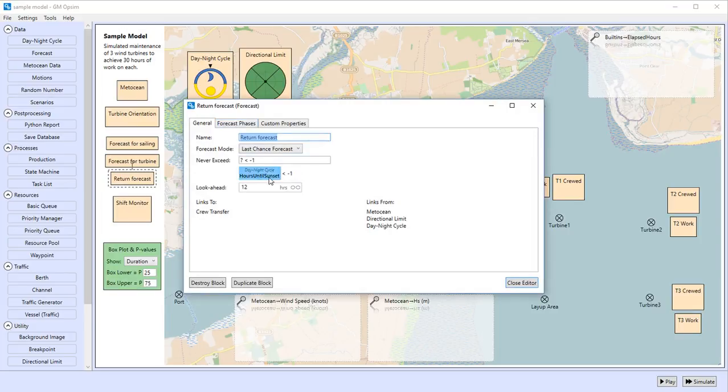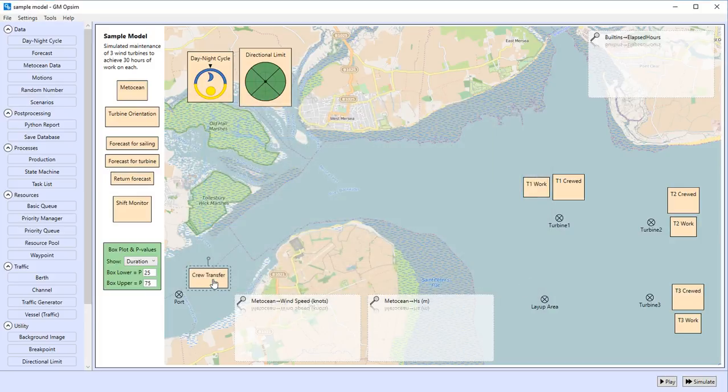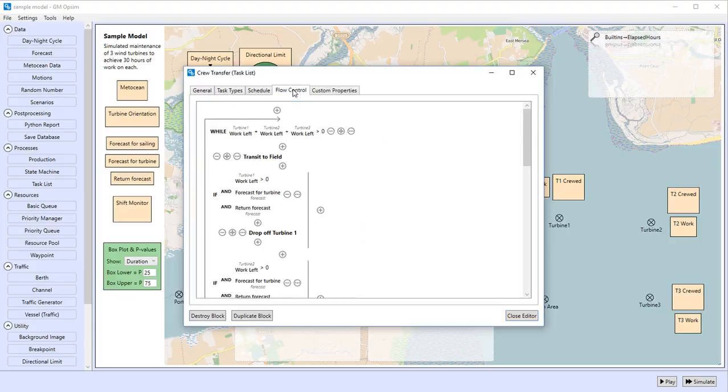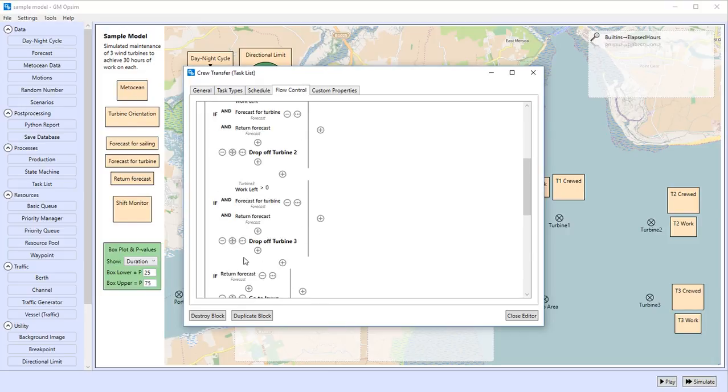This means that the vessel looks for the last available 2-hour window during which sailing and turbine transfer limits will be satisfied during daylight hours, and initiates the pickup of crew and return to port at the start of this window. Finally, to ensure that crew is not dropped off at turbines without the possibility of being picked up again, the drop-off operation is also linked to the return forecast. That is to say, that if prior to a drop-off a 2-hour window for pickup is not available within the next 12 hours, drop-off will not occur.